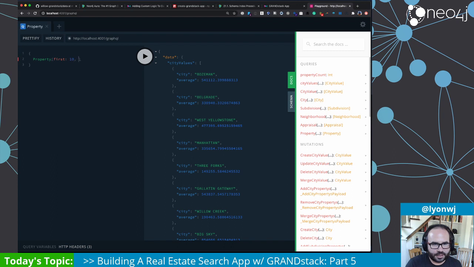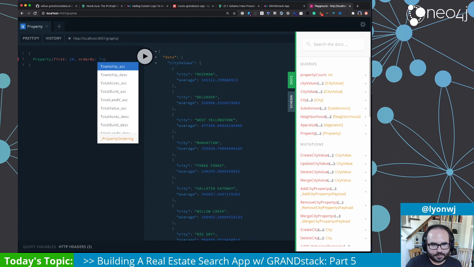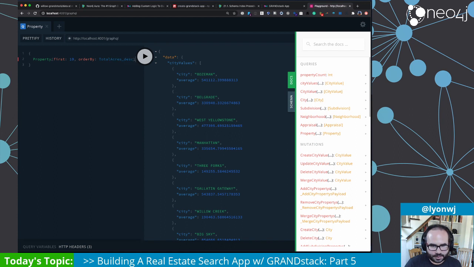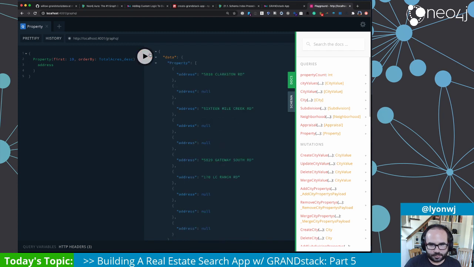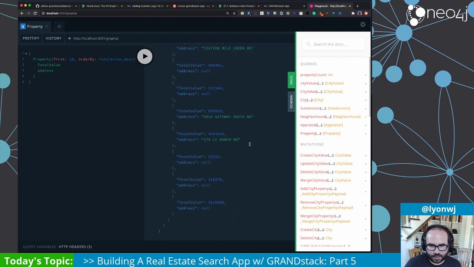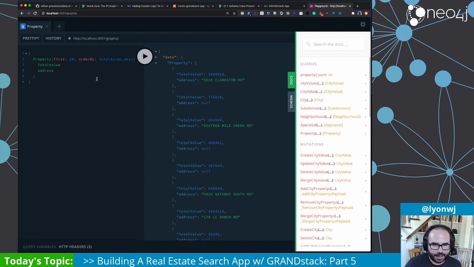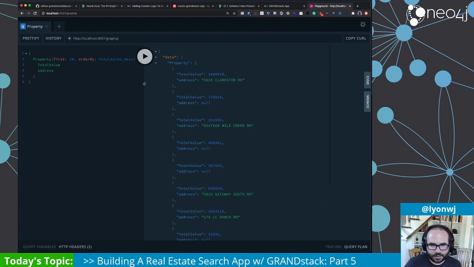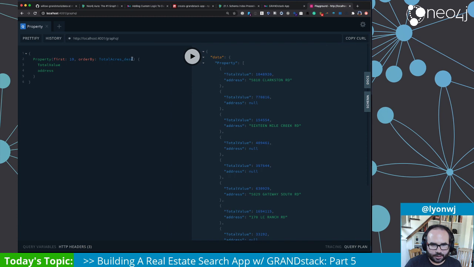So let's look at the first 10, order by total value descending, and address, and total value. Okay, some of these are missing an address, so our table doesn't look wonky.